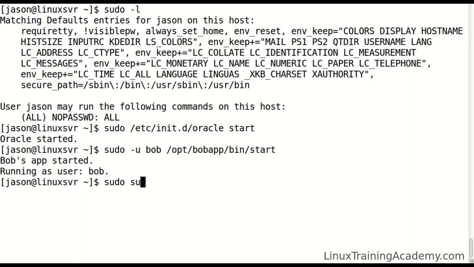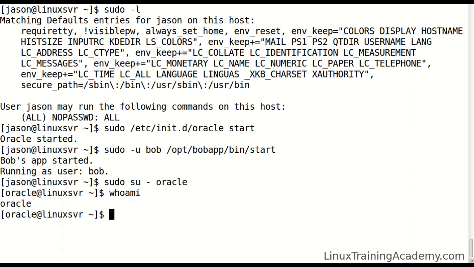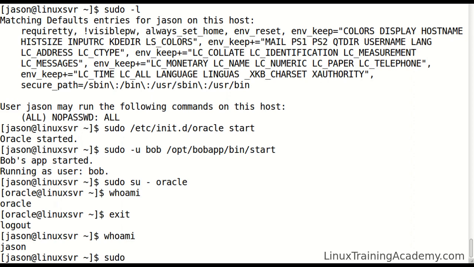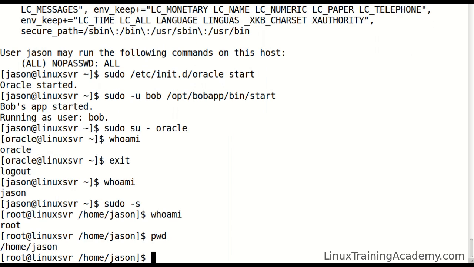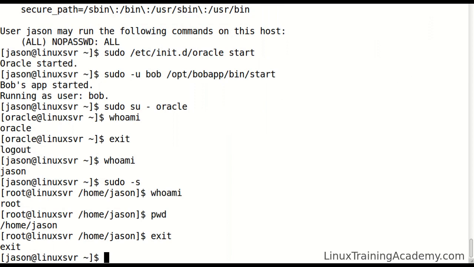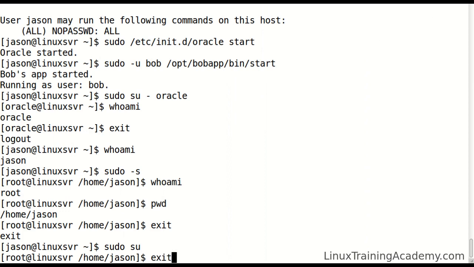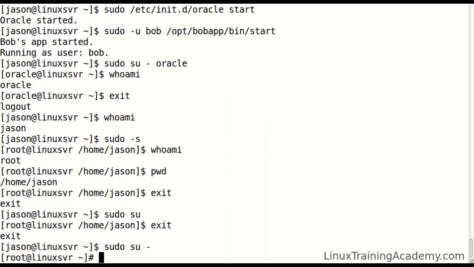Let's switch to the Oracle account. And you can see that I'm the Oracle user. And now I'm back to my normal JSON account. And I can also use sudo with a -s. Let's do that to change to the root account. And you can see that I'm a root account and I'm in my home directory. Let's do this another way. You can also switch to the root account with sudo su or even sudo su- to get root's environment.